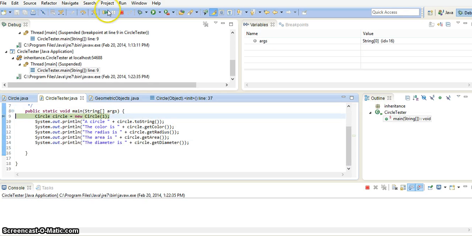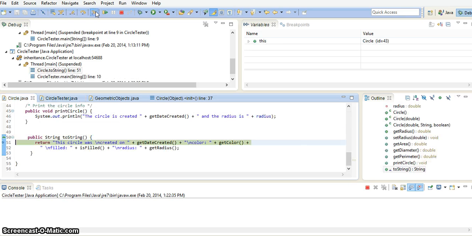Okay, all we're going to do now is step into the circle, which calls the toString method from the circle class. Now the toString method returns to us the date created, the color of the circle, the Boolean function which displays whether it's filled or not, and its radius. So basically the toString method is just an outline of how the program should look.